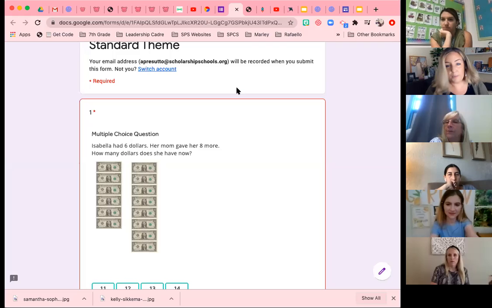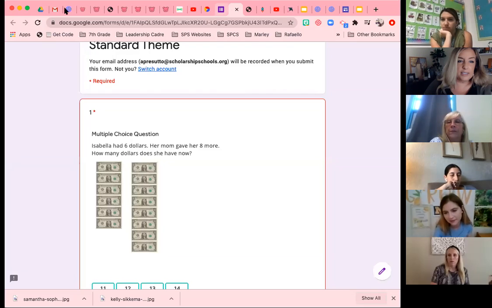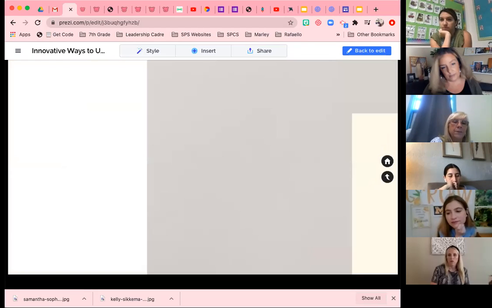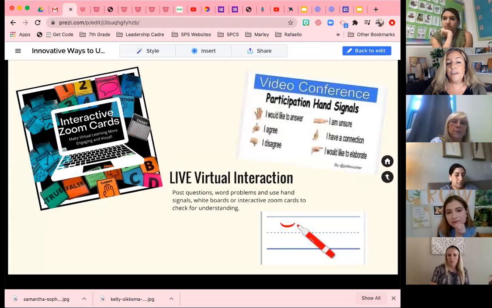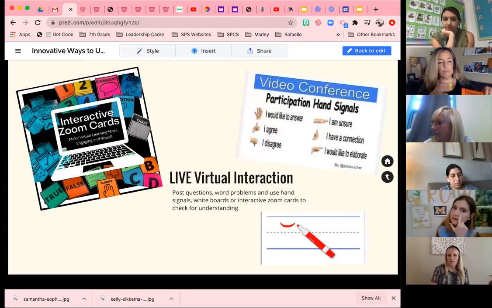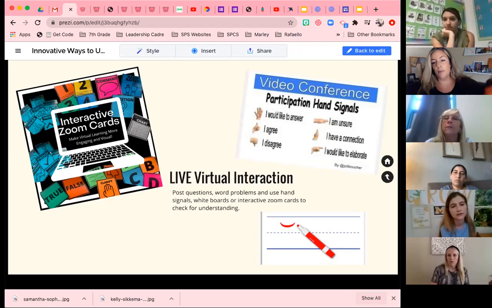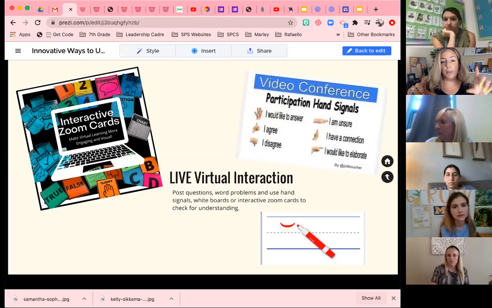So that's a fun way to incorporate that into gamifying your content. You can play around with that a little bit. And then last is live virtual interaction. So on our resource page, I made these Zoom cards. I left the ring at school that I was making, but these are laminated. They just hold them up so that way you can virtually see your class. And any question from Freckle, because remember, we love the content in Freckle, you can just display it on your screen, and then you can have students interact with you live, whether it's using a whiteboard.